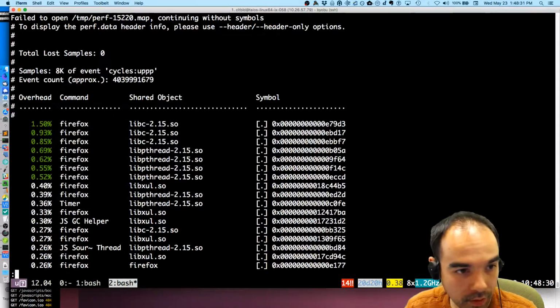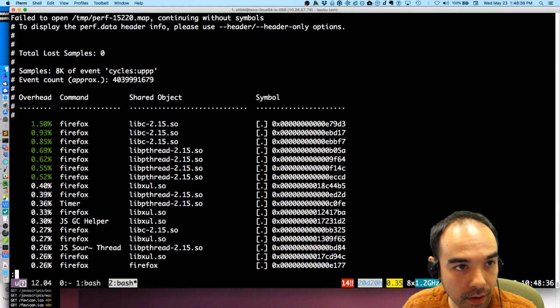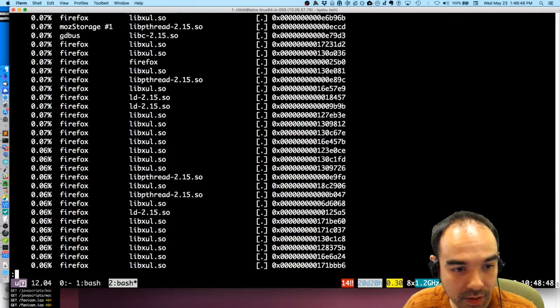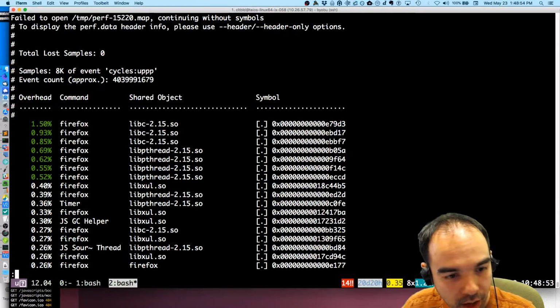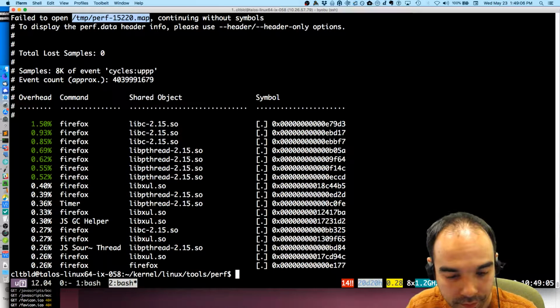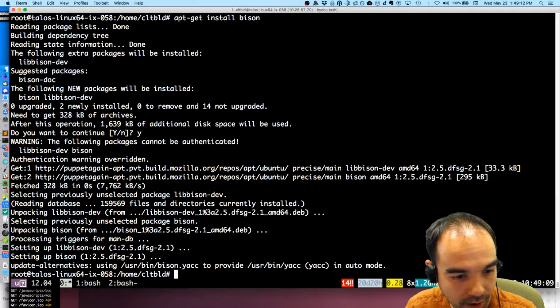Perf report. Hey, did this work? Failed to open such and such, continuing without symbols. Well, without symbols doesn't super help me. But maybe it's because I don't have the Firefox symbols installed on this machine. Failed to open perf map. Why couldn't you open that? No such file.